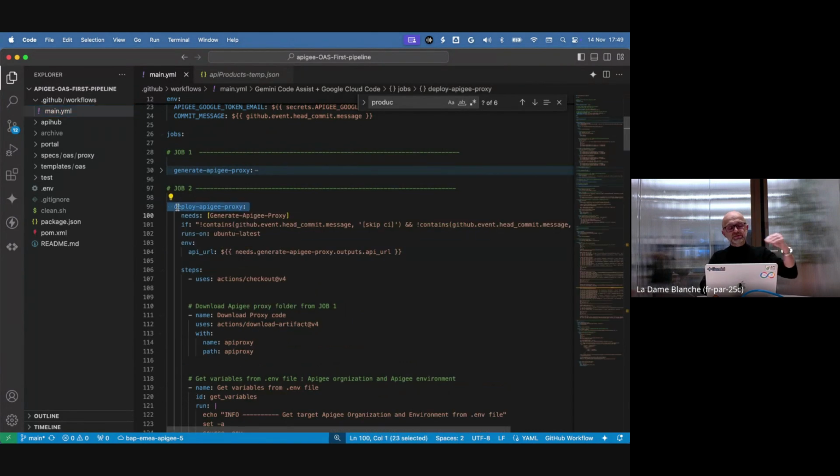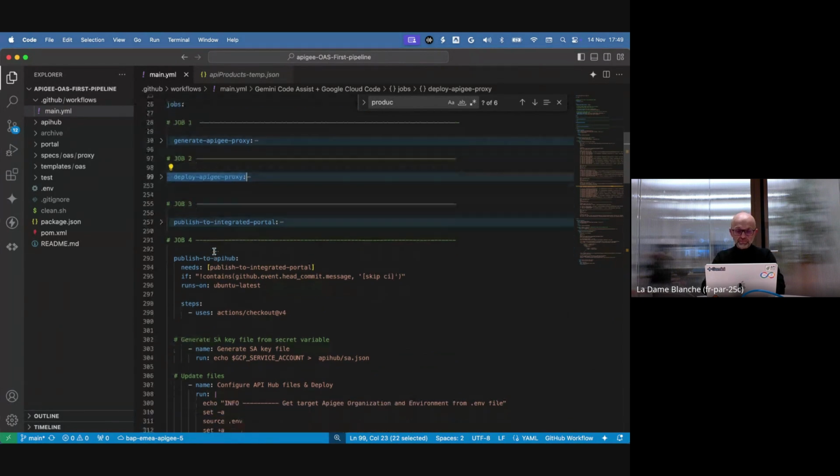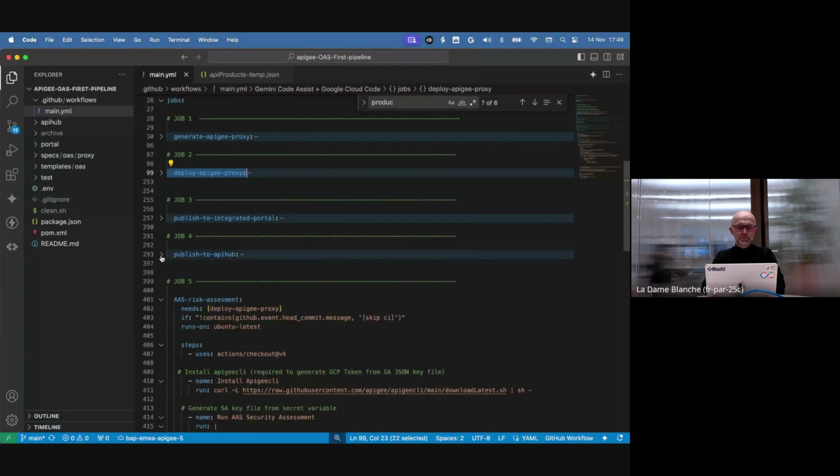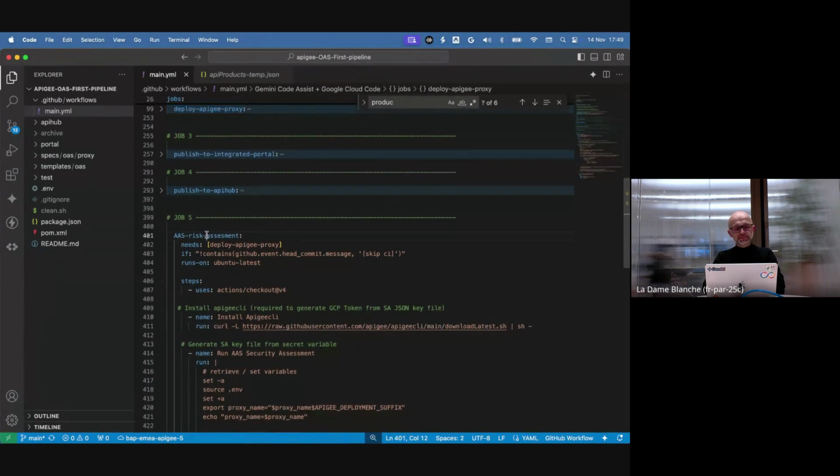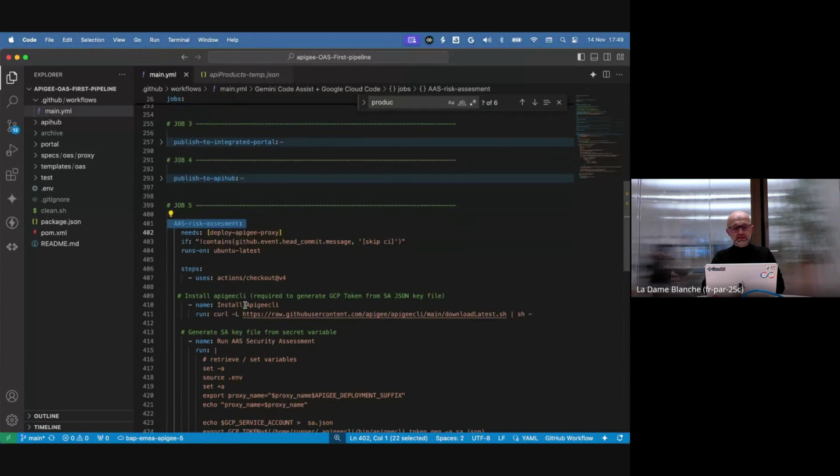This one is exactly the same as what you have seen in the GitLab part. That means all the steps with the integrated tests that you have seen in the pipeline part, publish to the integrated portal, publish to the API hub, and we have a new step, which is to assess live the quality of my proxy in terms of security. With Advanced API Security, we are able to run a risk assessment, and for that we will use it in the pipeline itself. We deploy the proxy. From a static point of view, everything is okay, but live, I want to be sure that everything is okay.